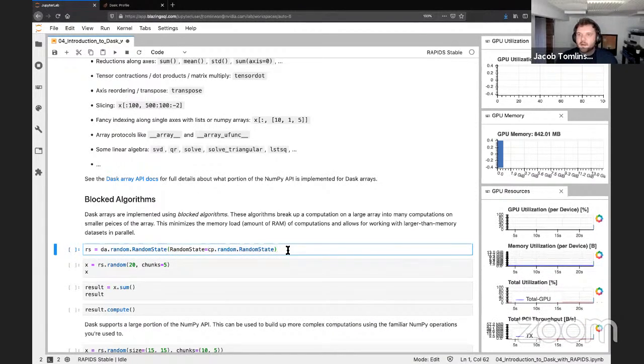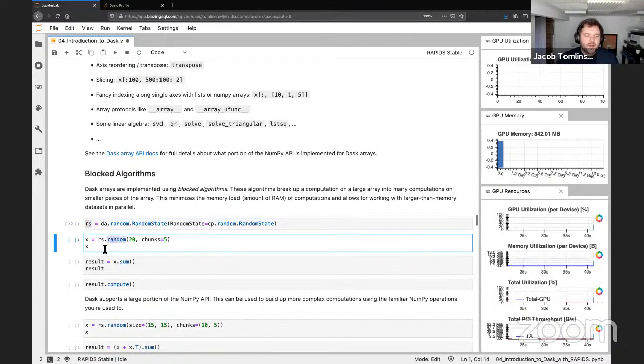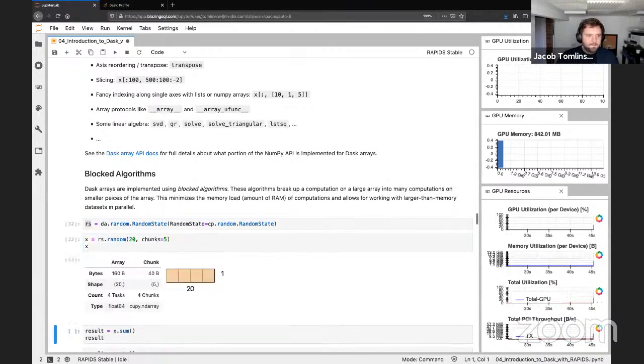So instead of creating a NumPy array on main memory, we're going to create random CuPy arrays with the GPU on GPU memory. So this RS object here is kind of equivalent to numpy.random. Now we can do all the standard calls you would do on numpy.random. So if we wanted to do numpy.random.random and say I want 20 elements in chunks of 5, we can do that, right?